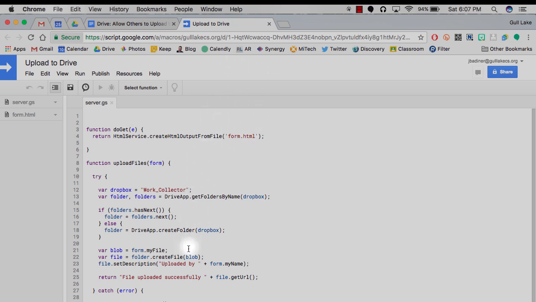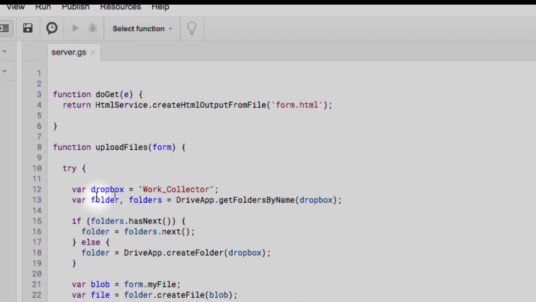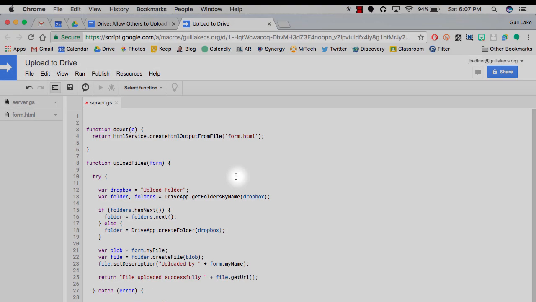This is a bunch of language that, to be honest, like I was saying, I don't write script, but the only thing that I need to do and change on this is right here on line 12, you're going to change work collector to whatever you want to name that folder within your Drive. So I will say upload folder. You can name it anything else. In my regular Drive, I have it upload to me so that it's towards the bottom of my Drive folders.